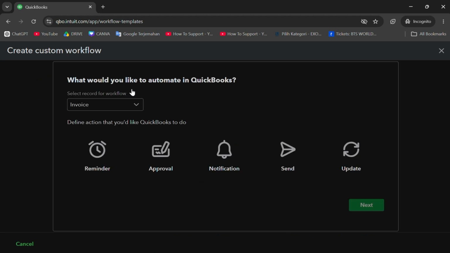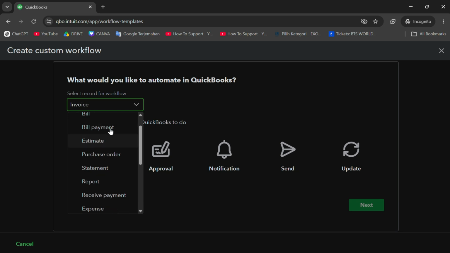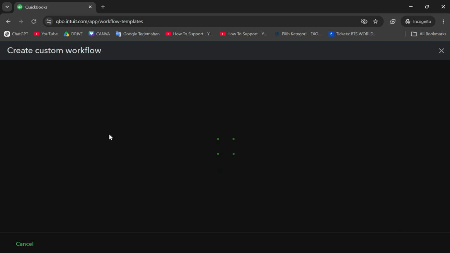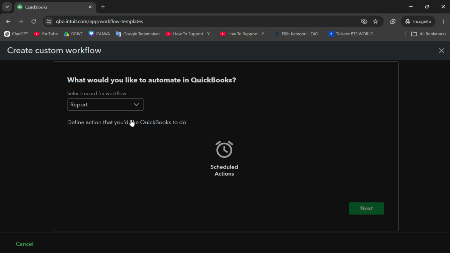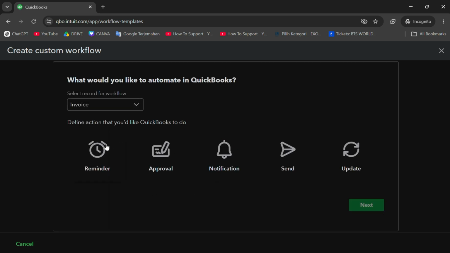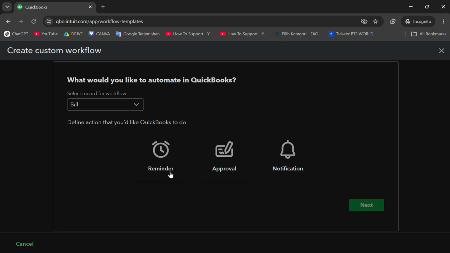And then you can choose what you would like to automate in QuickBooks. You can choose the record for the workflow, maybe invoice, bill, and other options here. There are a lot of options, maybe report, it's up to you. Every record is different. For example, for the report, it's only a scheduled action, and for invoice there are five options here: reminder, approval, notification, send, and update. And if you choose bill, it will be different also. Yes, it's only reminder, approval, and notification.